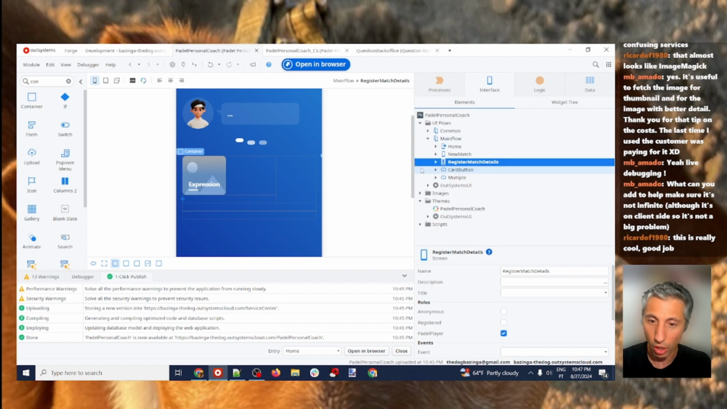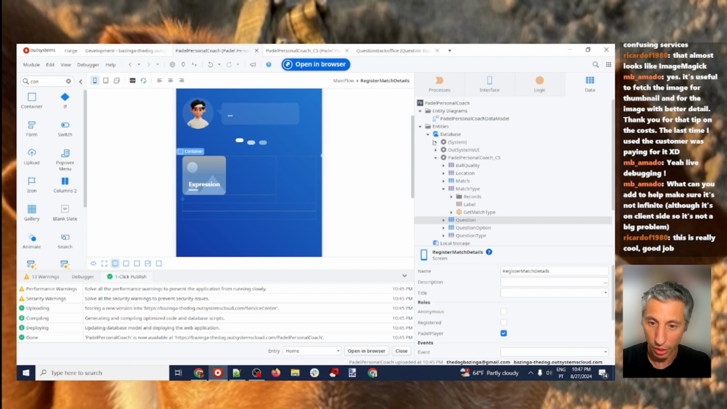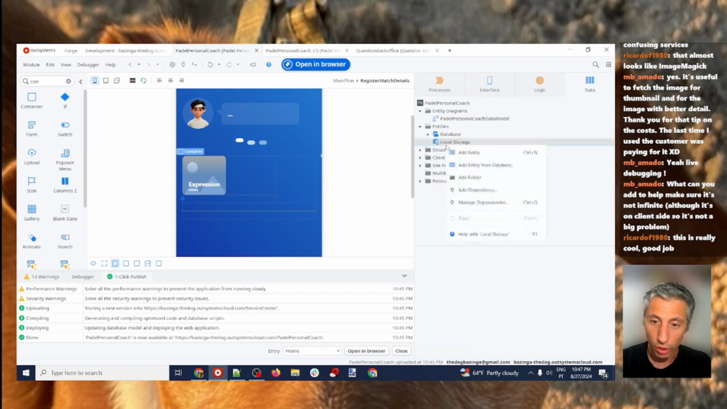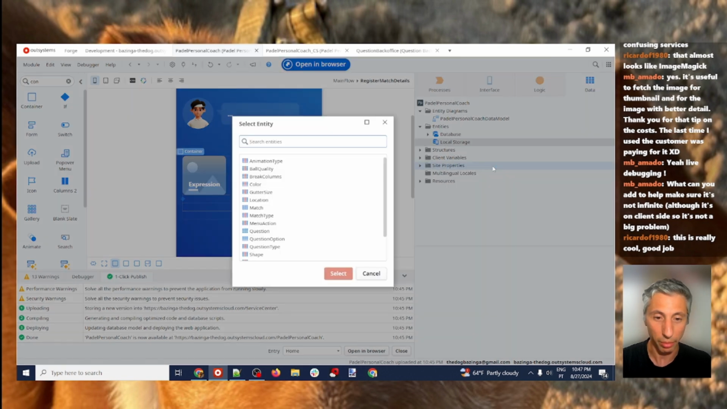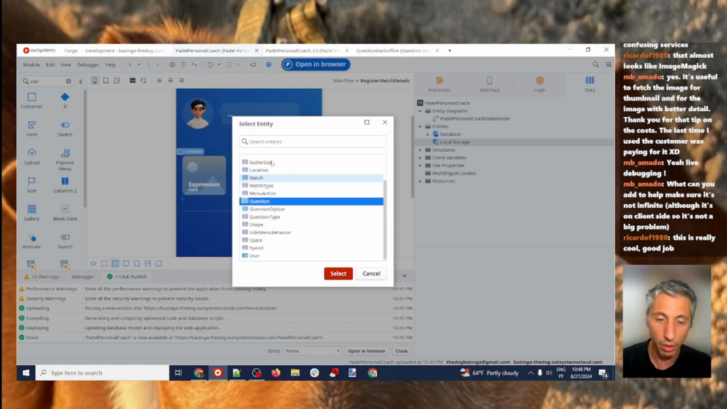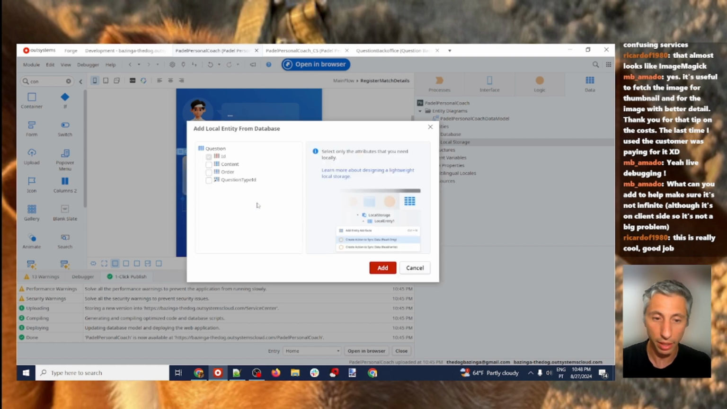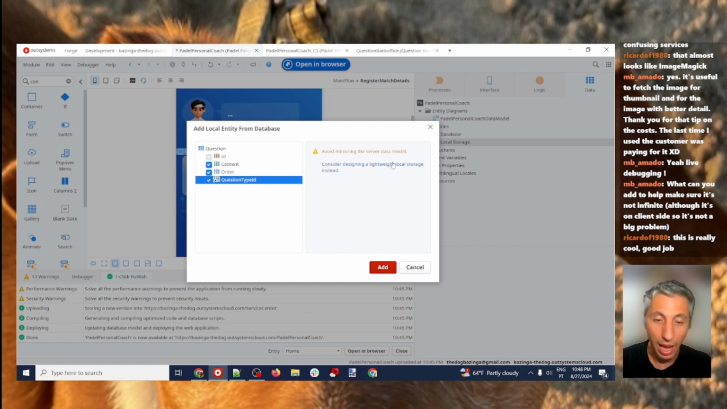Right here on our application, on the local storage, we're going to add an entity, and instead of just writing it, we're going to add the entity from database. As you can see, it allows me to select one entity from the server side. I'm going to say it's question, and I want everything. I'm being warned not to mirror the server data model.